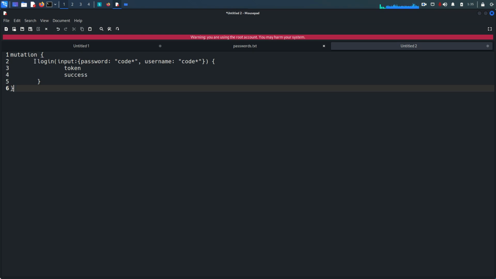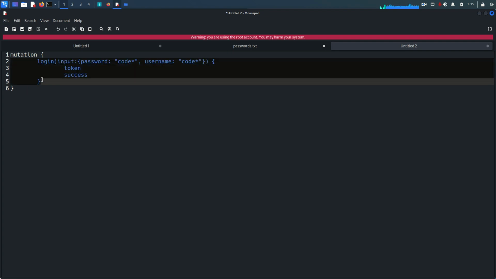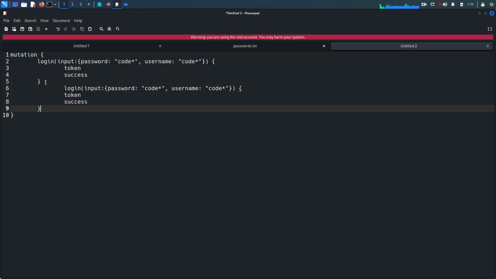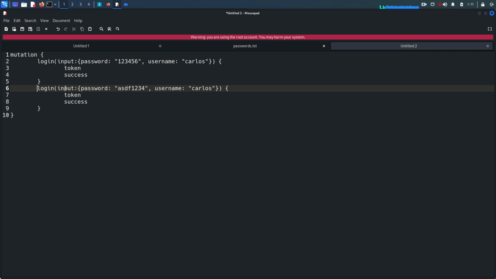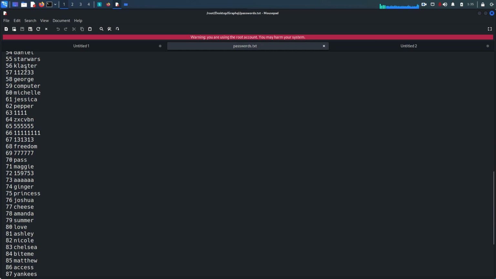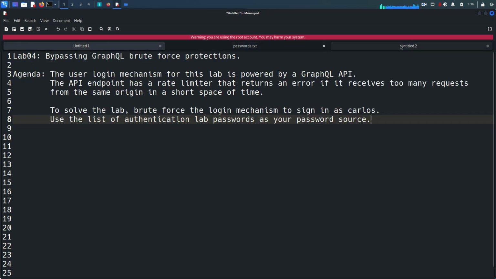Now what we can do, if we try something like this, copy and paste it. Now here suppose that there is a password 123456 and here we have the password, let's say ASDF1234, something like this, and the username is Carlos, and here also it's Carlos. Okay, so in this way, but just wait a moment, I did something wrong. Yeah, now it's okay. So in this way, within the same query, we are trying to log in or passing the variables multiple times, right? And within the password text, we can pass all these passwords one by one by sending this.